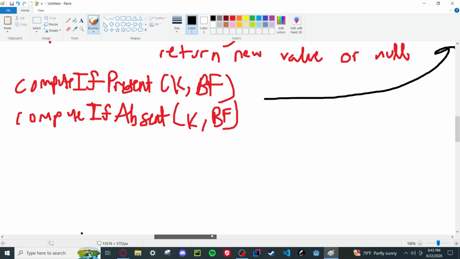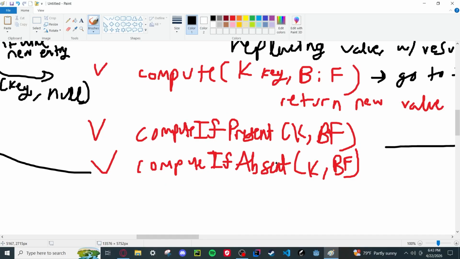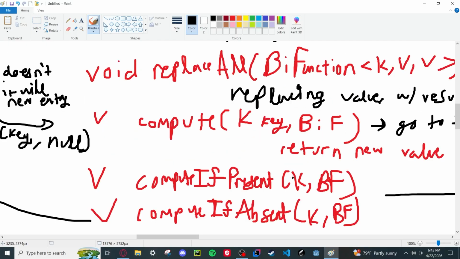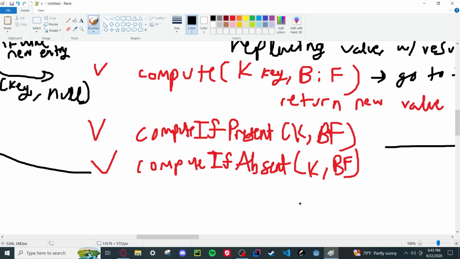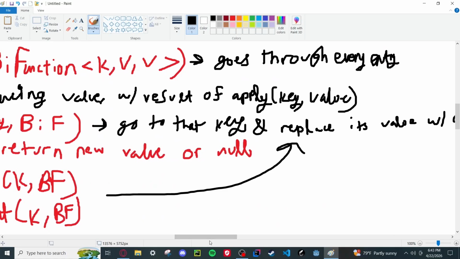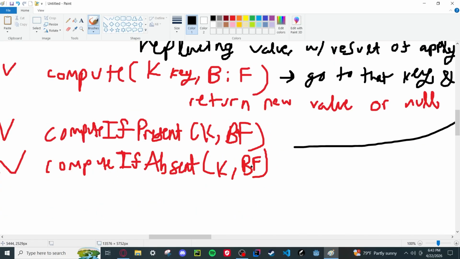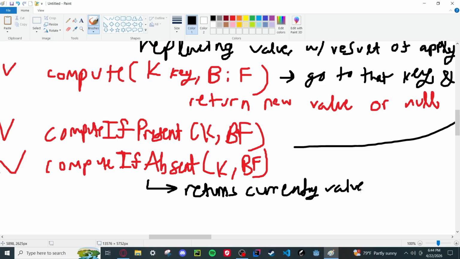Now, there's a special thing to note here about the returns. If you're trying to pass in a key that doesn't exist, compute if present will not create a new key. It won't do that. So no new key will be created with compute if present. It'll just return null. Same idea with compute if absent. If your key does exist, then it is specifically just doing this portion. So we're not going to go to that key and replace its value with the result of the apply function. No, we're just going to return the value still. I'll just write here, returns current entry value if key exists.